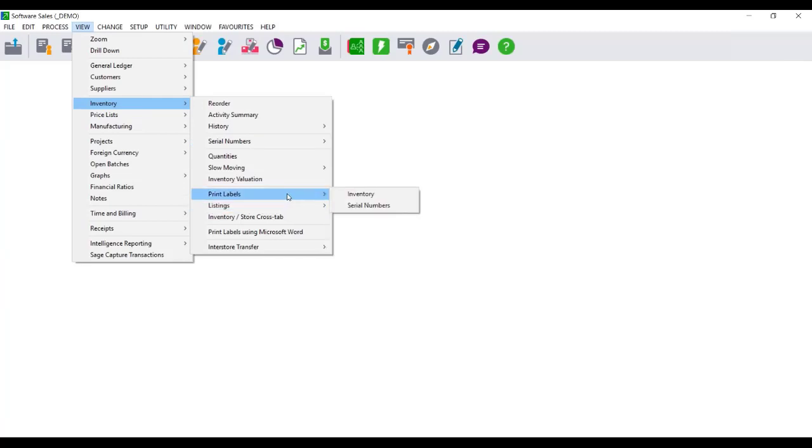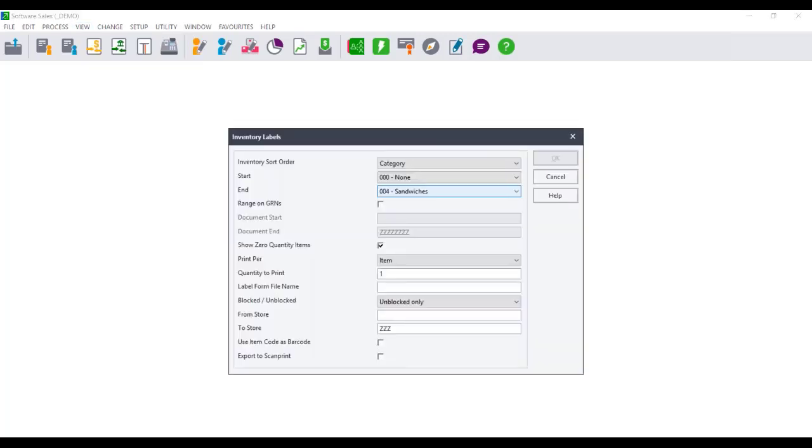Then you've got your print labels. So guys, you can print barcodes and you can choose to print labels from within the system. For example, a range on GRNs, in which case you can select the GRNs that came in, say how many you want to print, and select the label form.